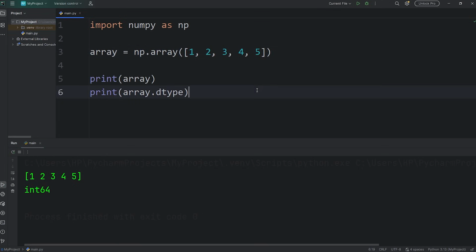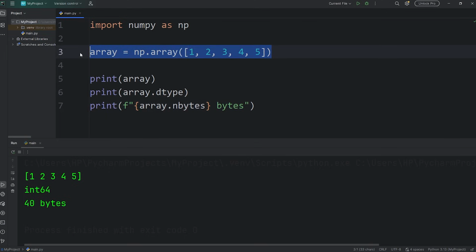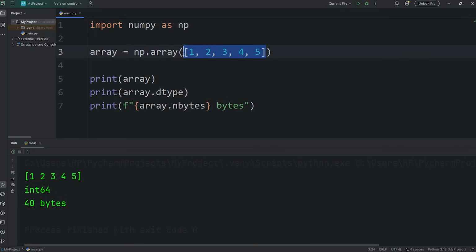Then to display the number of bytes that your array uses, I'm going to use an f-string. I'll add a placeholder, but I will take my array, access nbytes for the number of bytes, and I will display the word bytes. My array uses 40 bytes. The dtype is int64. 8 bits is 1 byte. 8 bytes times 5 elements, that's 40. If I were to add another, 6, I bet the number of bytes is going to be 48. Which it is.